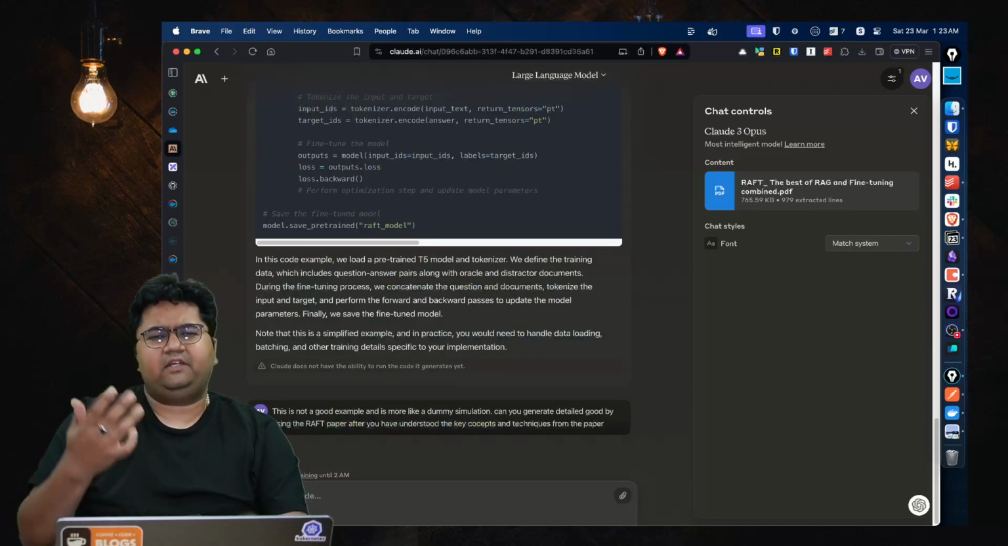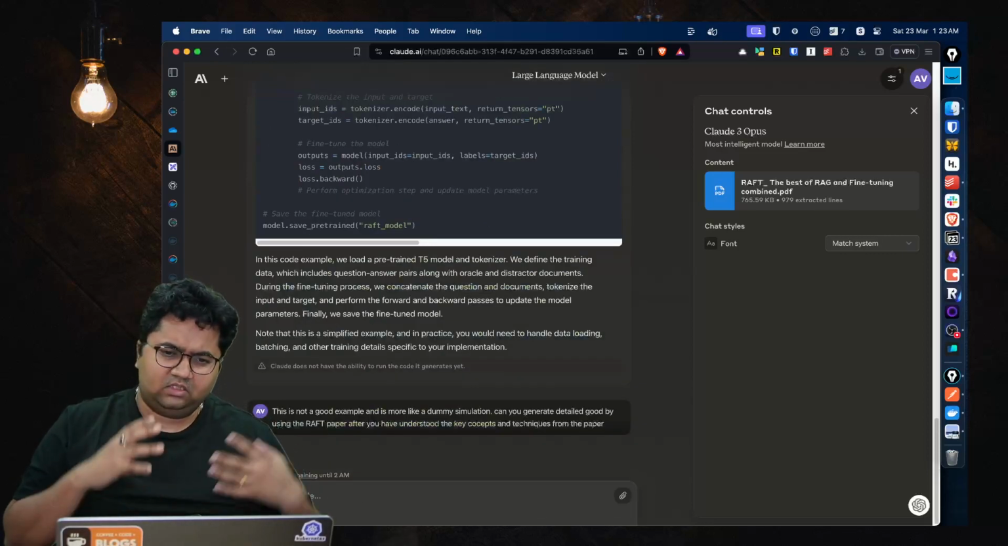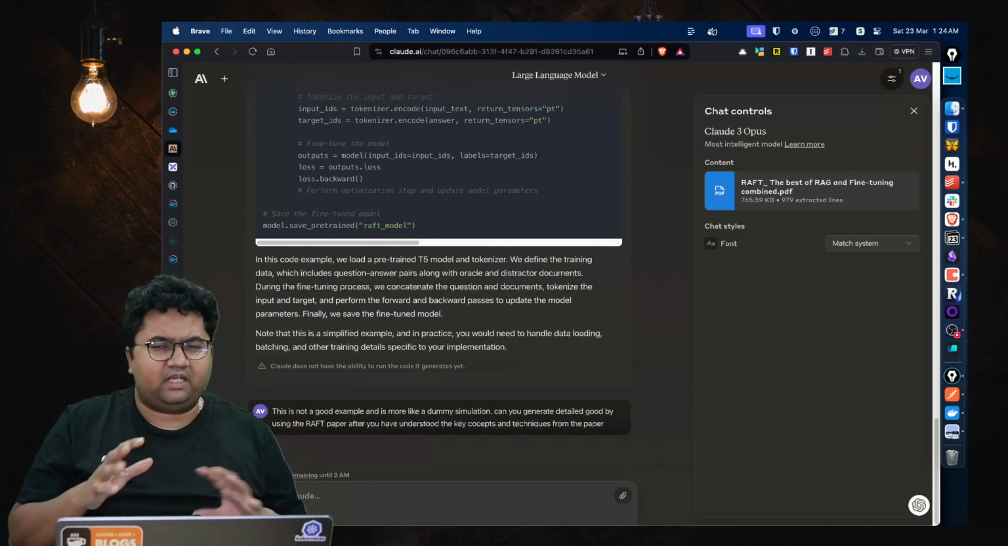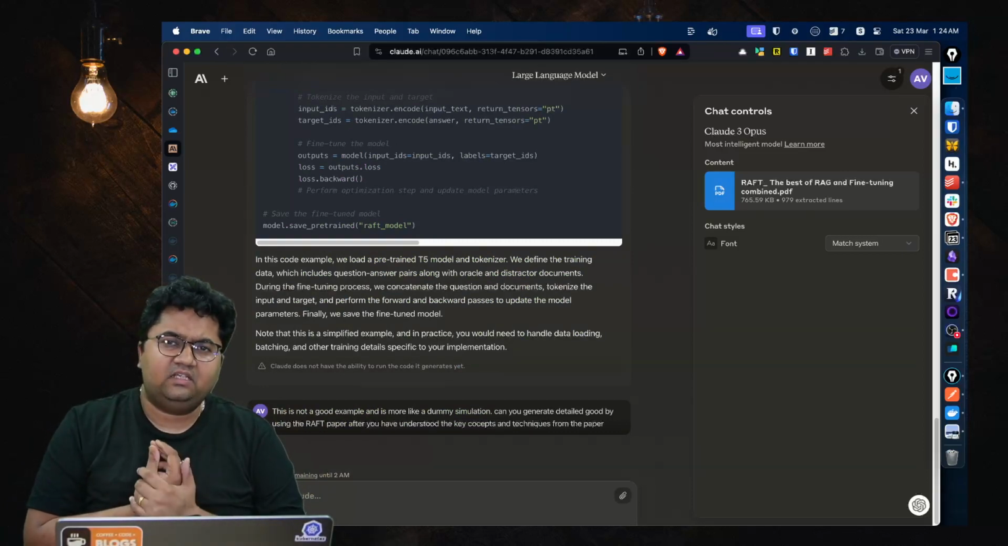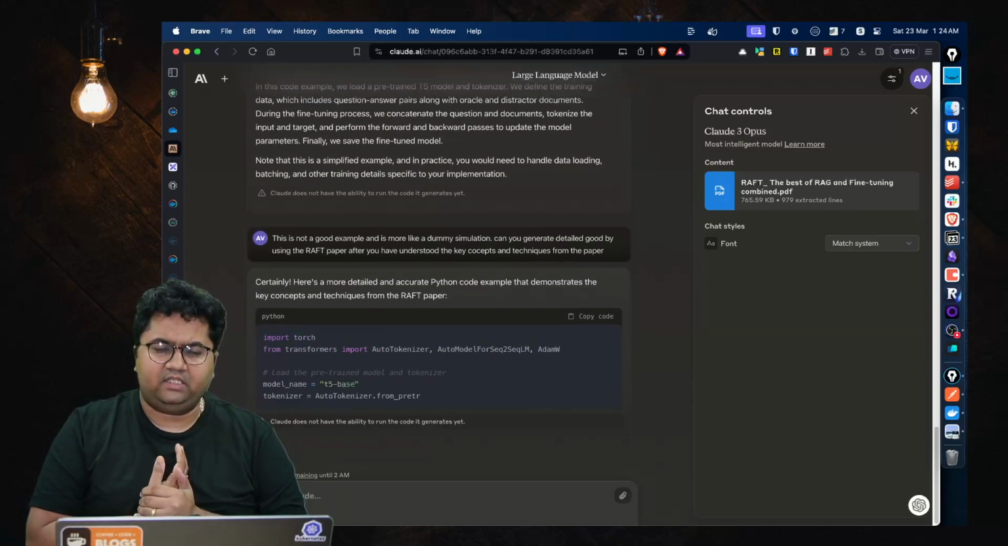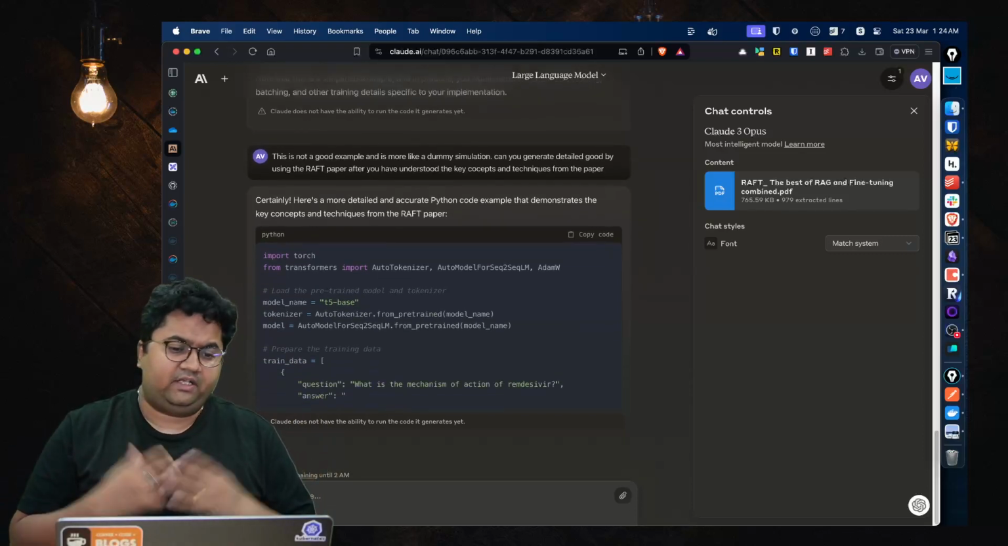So what I'm trying to do is basically force the model, force Opus, to go back to the paper, try and understand the technique and see what different variants it comes out with. I am not expecting it to give me completely exhaustive code, but it might surprise me.